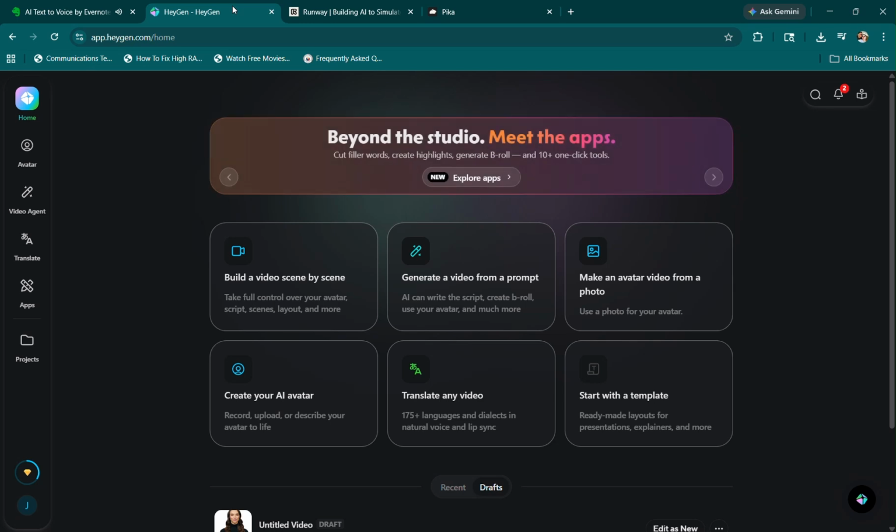3 AI video tools, 3 completely different outputs. And if you pick the wrong one for your use case, you're going to spend money on a platform that produces nothing close to what you actually need.